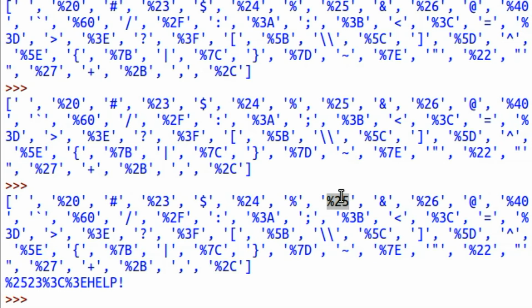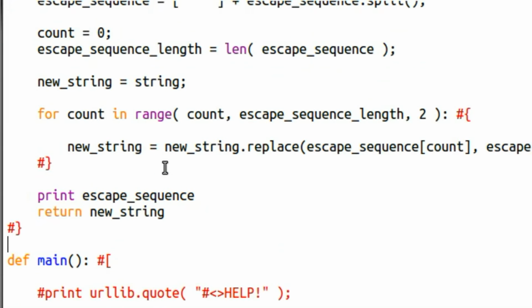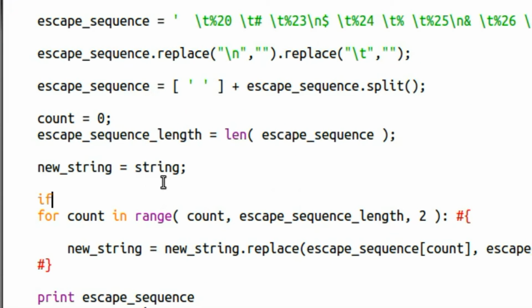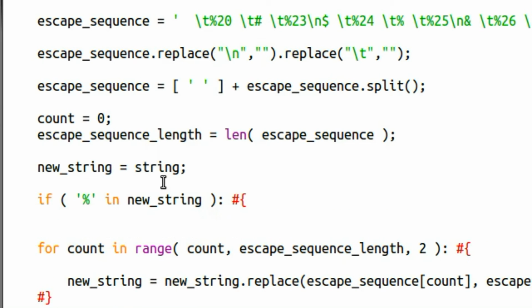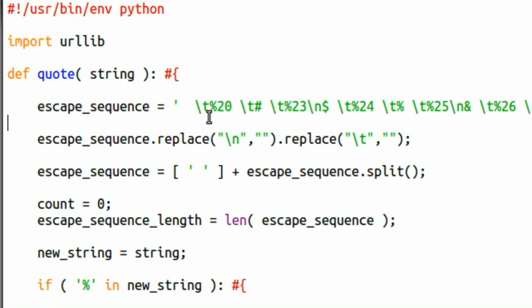So we have to go ahead and modify this. We can't allow that percent sign to come at any time after anything that was already changed. We can modify this and actually set up if the percent sign is inside the string, or our new string, what we need to do is go ahead and replace it. And we can actually go ahead and take it out of our escape sequence list right up here.